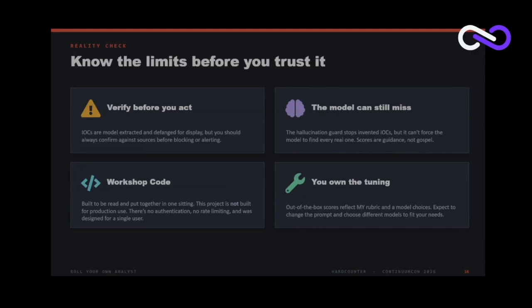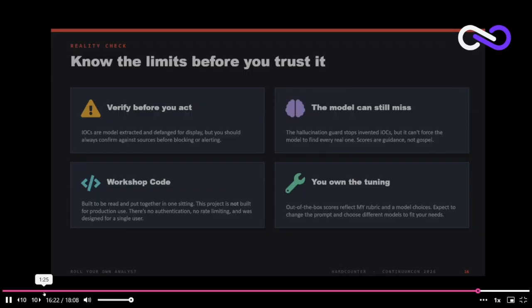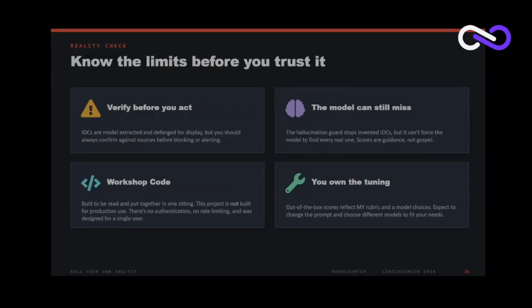You also own the tuning. The scores you get on day one reflect a specific rubric and a specific model. That's a starting point. Expect to spend some time modifying the prompt, playing with some models before the output is where you like it. To be clear, these aren't reasons not to use this. They're just things you need to know.